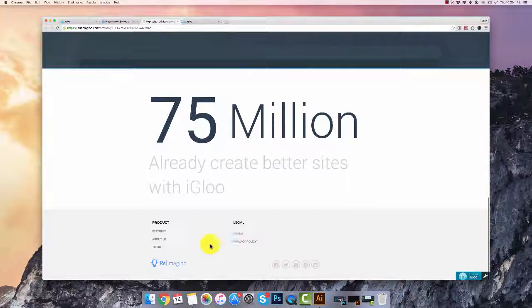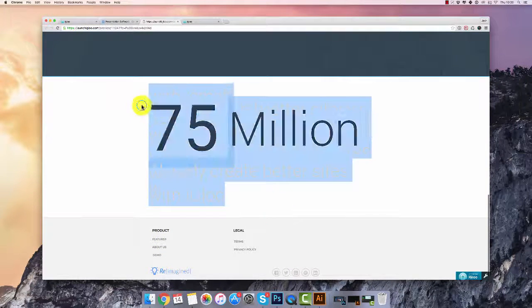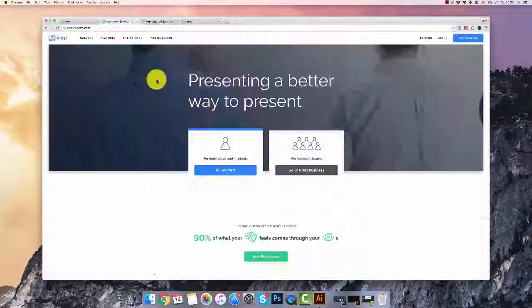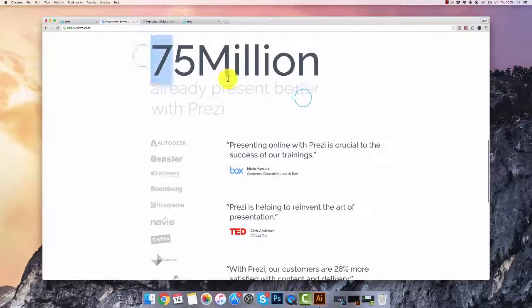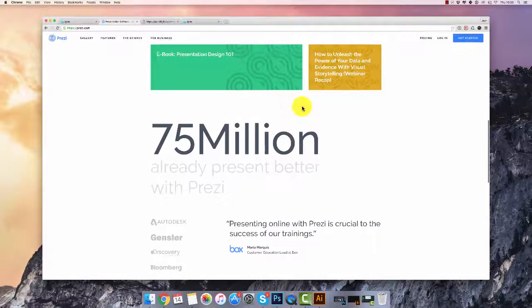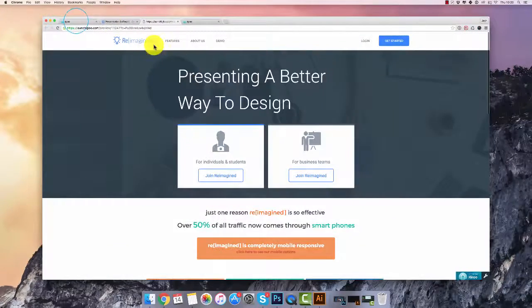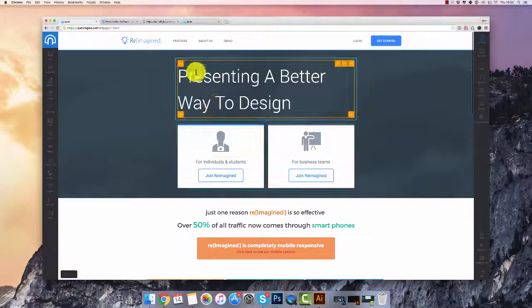And then we've got some nice text over here, as well as a nice footer navigation down at the bottom. Now we don't actually have 75 million iGloo users, which would be nice, but I copied the Prezi format, as they've got 75 million people using their software. Okay, cool.